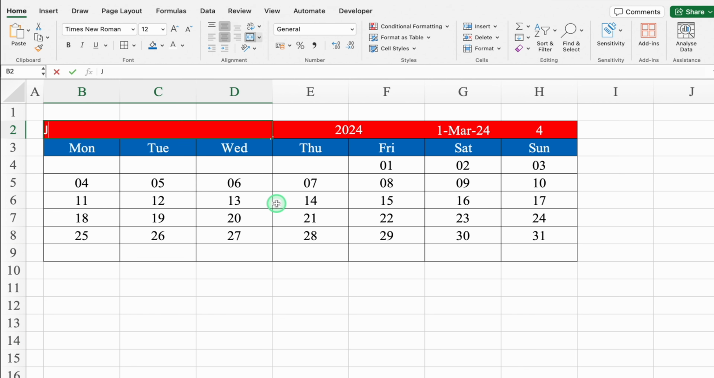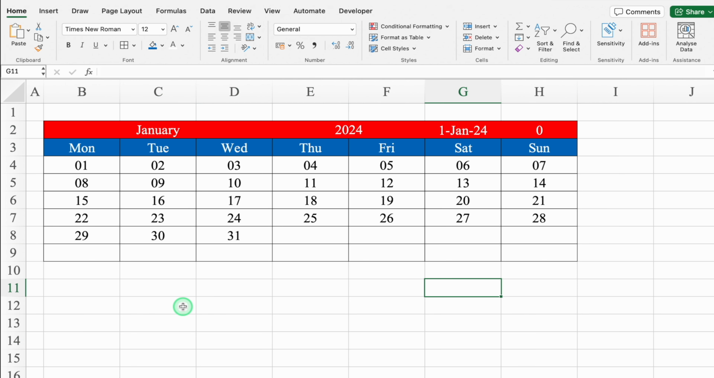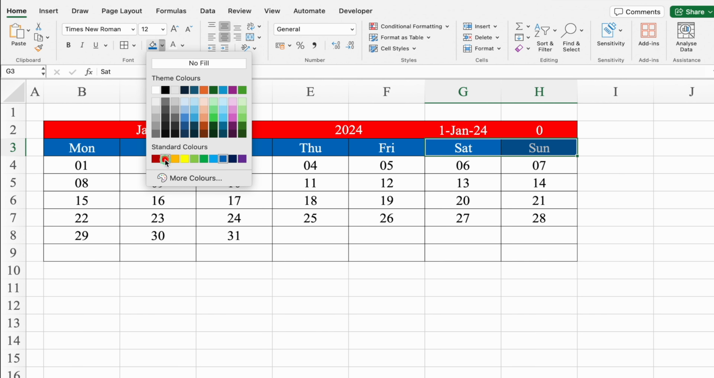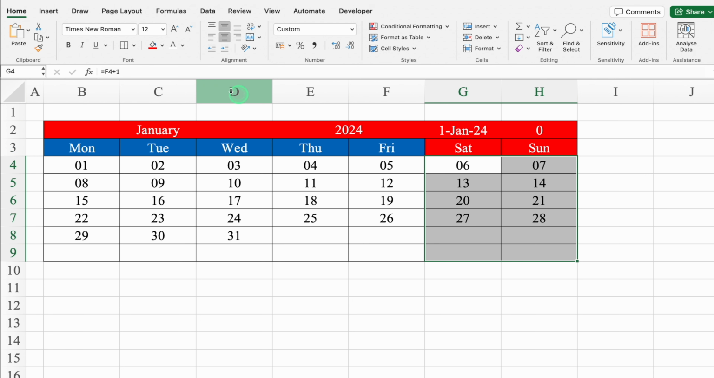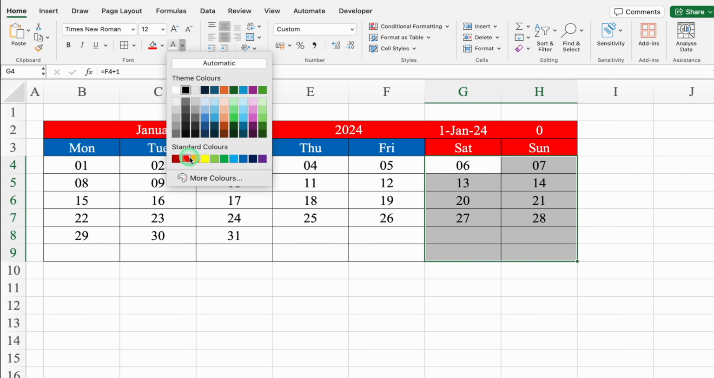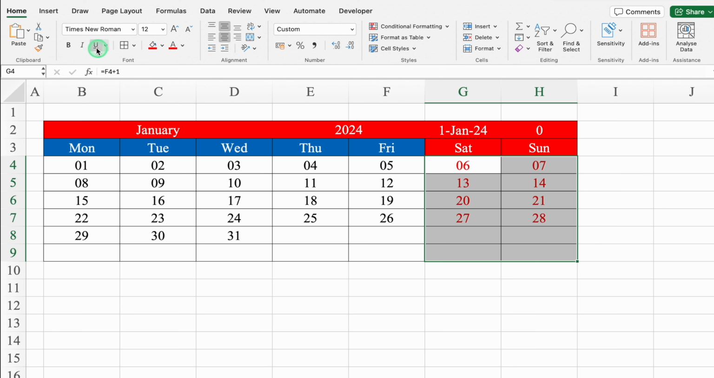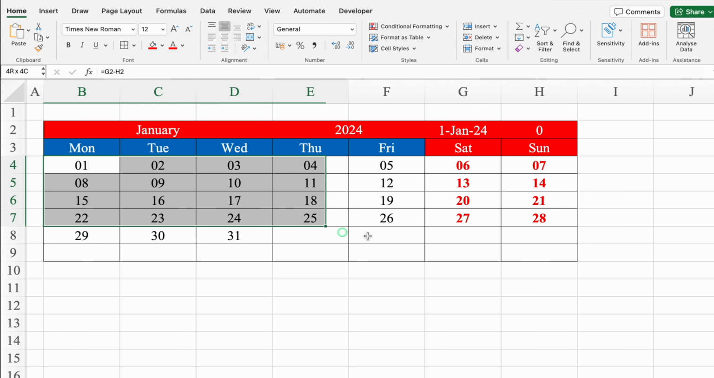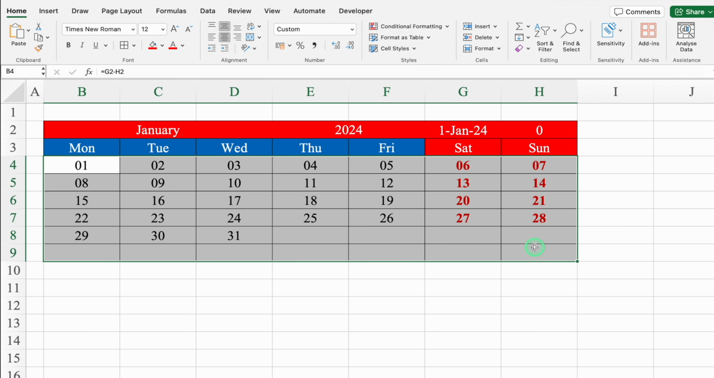We'll do this January, enter. So my calendar is working perfectly now. We'll highlight Saturday and Sunday. We'll highlight this in red. We'll highlight dates also. I'll change the font color as red. We'll do this bold. I'll select all my dates once again and we'll highlight today.